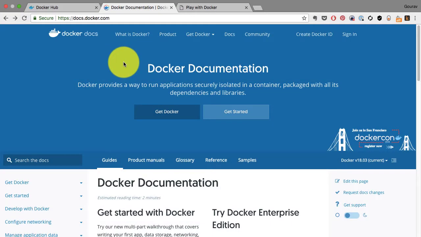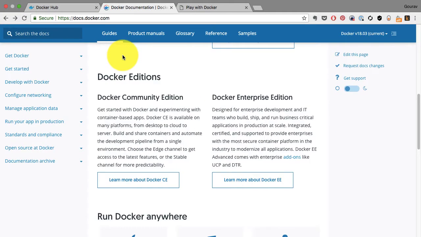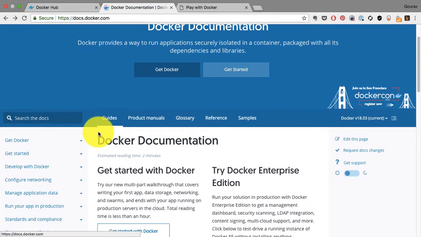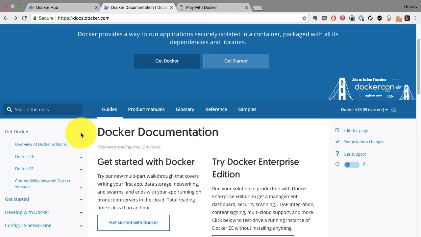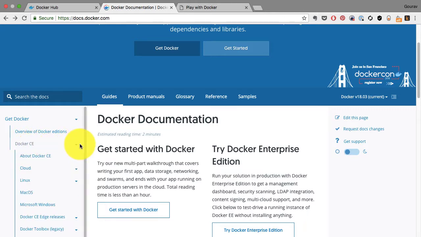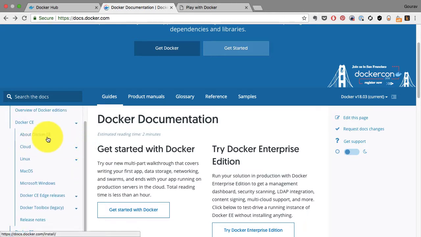In order to use Docker, you need an environment. Now, I'm not going to practically show you how to set up an environment, but point you to the documentation, which is docs.docker.com. And this contains detailed documentation on how to install Docker on various systems. And you have a choice between DockerCE and DockerEE. DockerCE is the community edition, and that's what I'm going to show you in my demonstration.